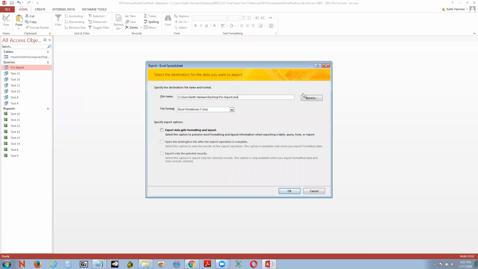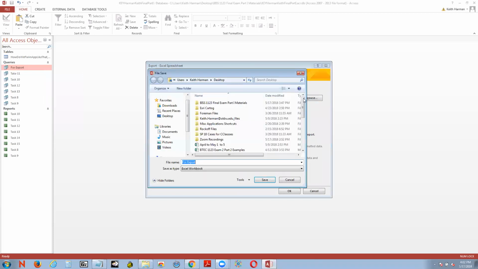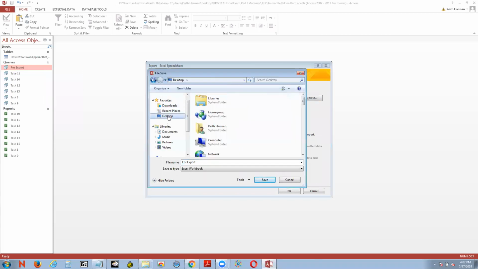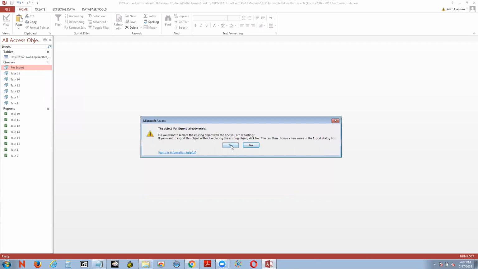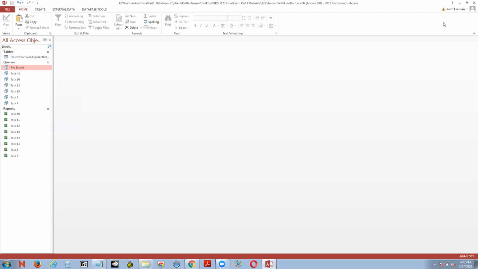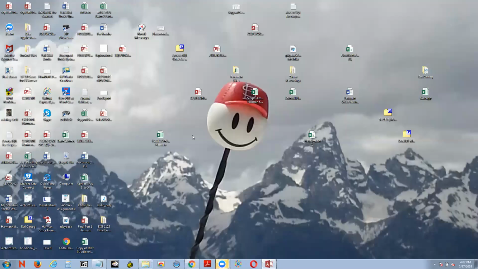It's just export to Excel, and I'm going to make sure I put it on my desktop as an Excel worksheet. So let's see if that's going to do it for me. And it says it exists already, so we'll close it off. All right, now. So I want to find the for export Excel file.